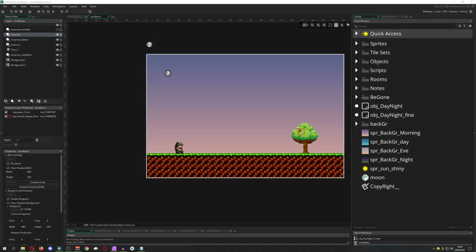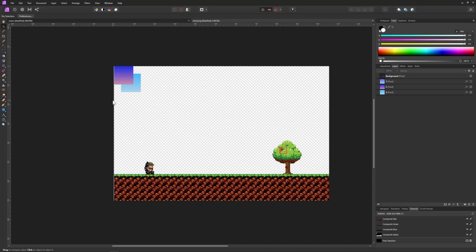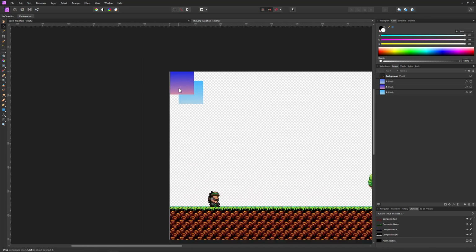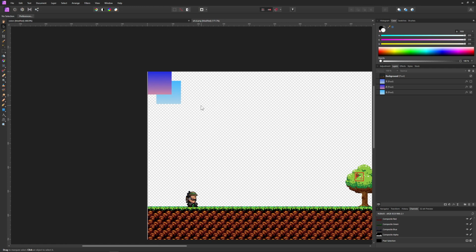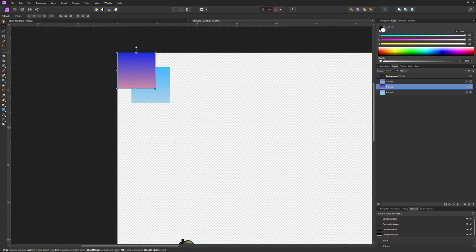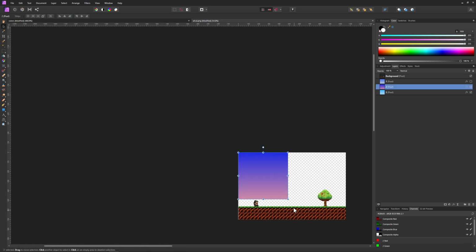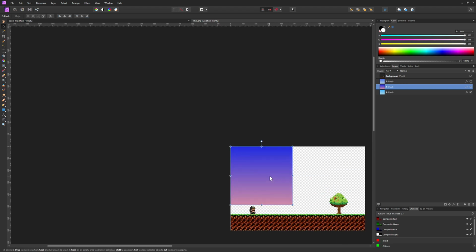So let's get rid of this stuff, and a quick explanation of how that works. It is kind of easy. I'm having just two background layers, and the great thing about GameMaker Studio is if you have a background layer, then you can tell it to stretch, and this is basically what it's doing. It's just stretching it to the whole screen.